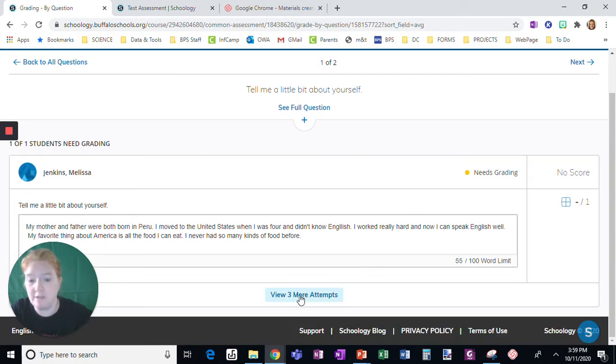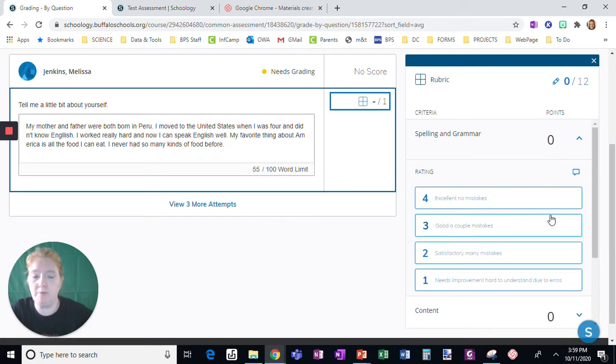And you can see all of these were from the same student. If you kept scrolling, you would see other students as well. And you could see there's no score, and this grid here indicates that there's a rubric. Here I can see the student's work. So click on the grid, it's going to pull up the rubric, one criteria at a time.